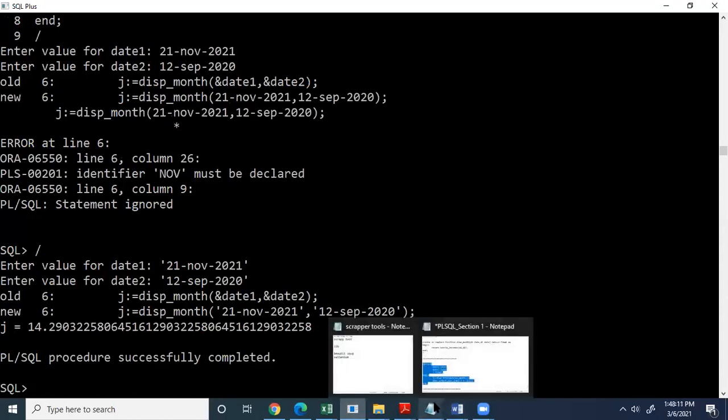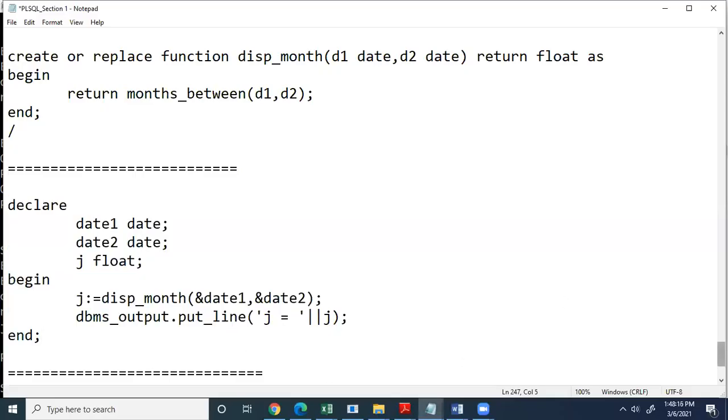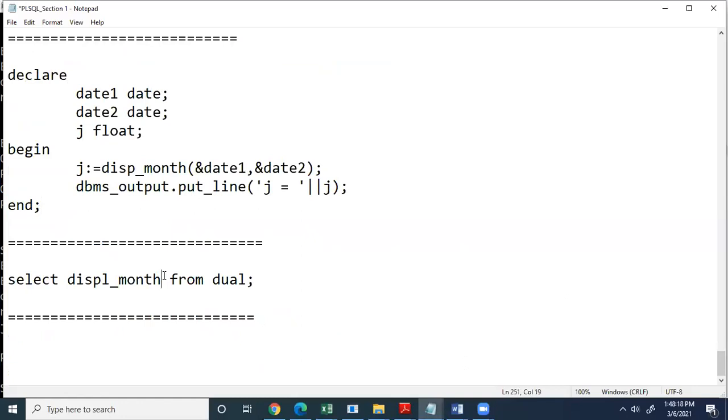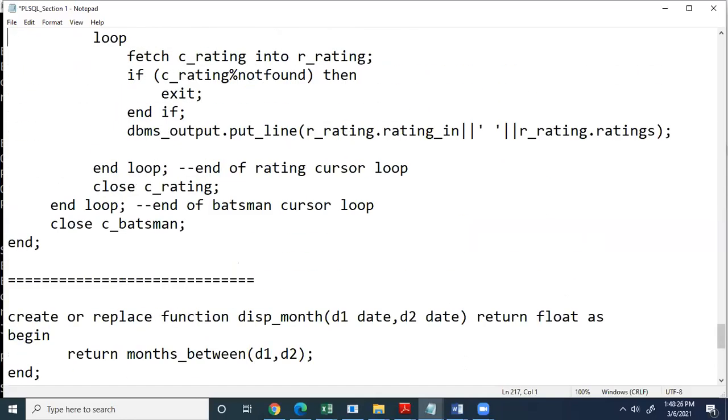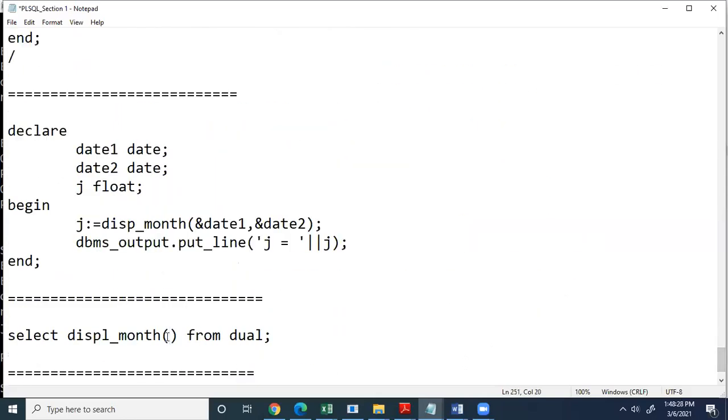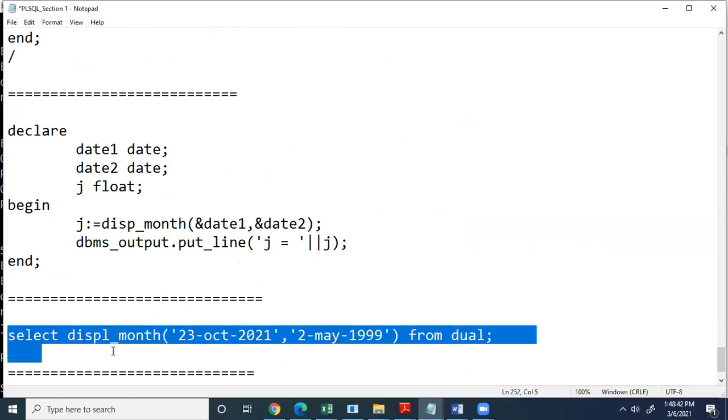So is this clear to you all? Passing parameters in the function. Now when you are writing the select statement, the same thing you need to do. You will have to pass two values here. I have removed the values, so I'll write two values. And then if you execute this function, it will display the output.